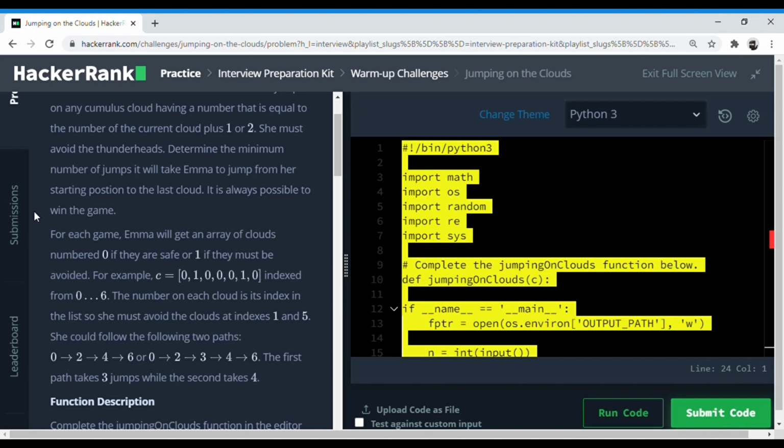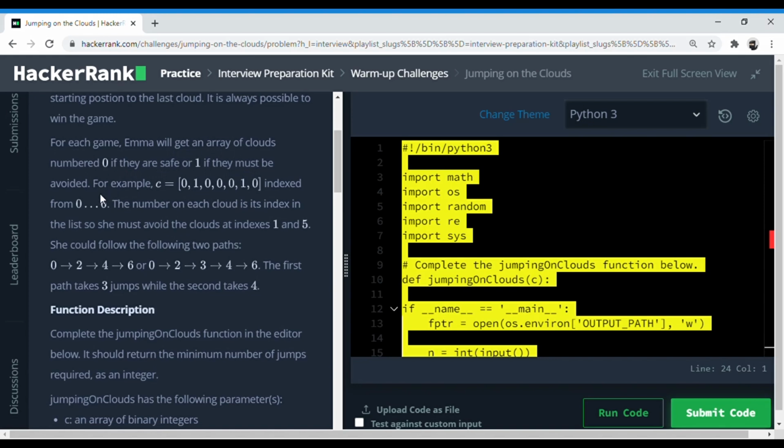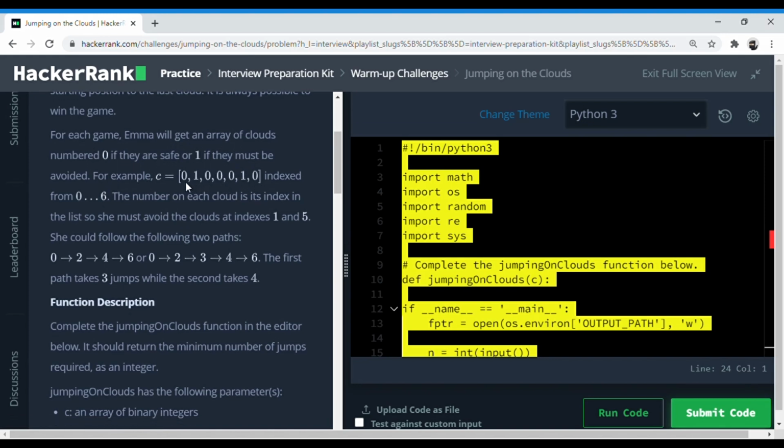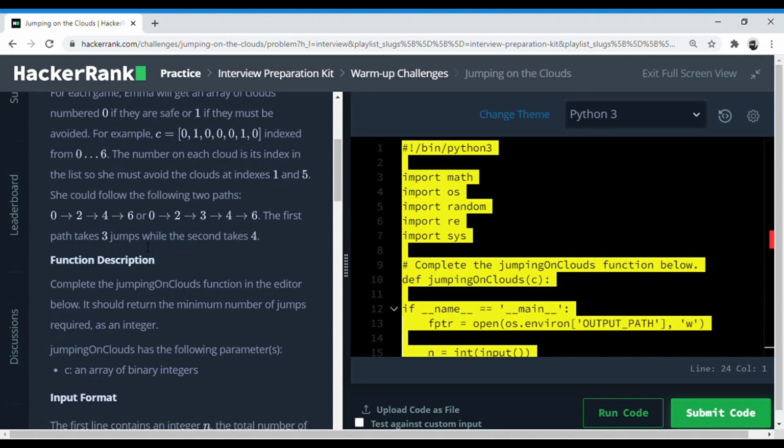So there will never be three continuous thunderheads, because otherwise it won't be possible for her to win the game. For each game, Emma will get an array of clouds numbered 0 if they are safe or 1 if they must be avoided. For example, Emma can jump from 0 to 1, then she can jump here or here. I think she would skip the 4th one, land on the 5th, and then on the 7th, because that would be the minimum number of steps. So she can go from 0 to 4, 6 or 0 to 3, 4, 6, but 3 is the short one, right?